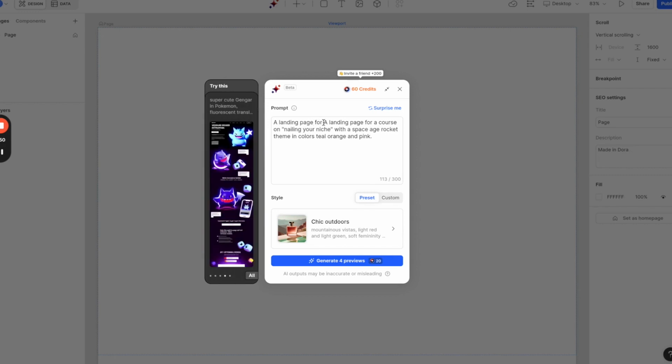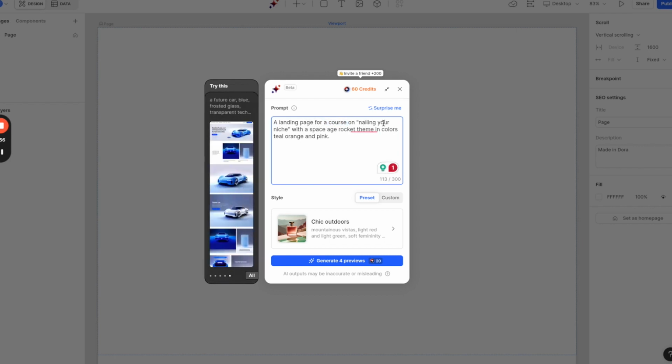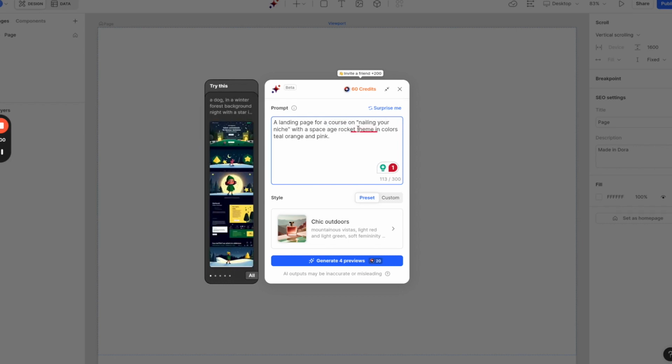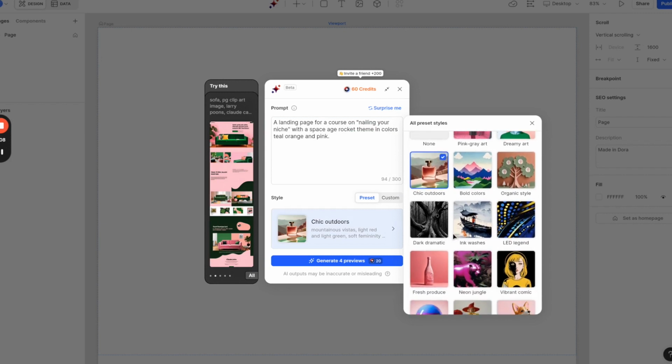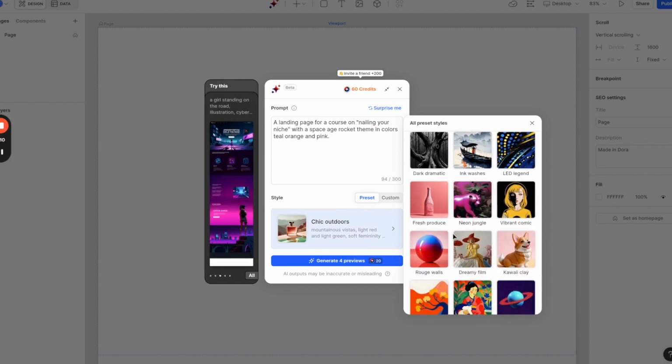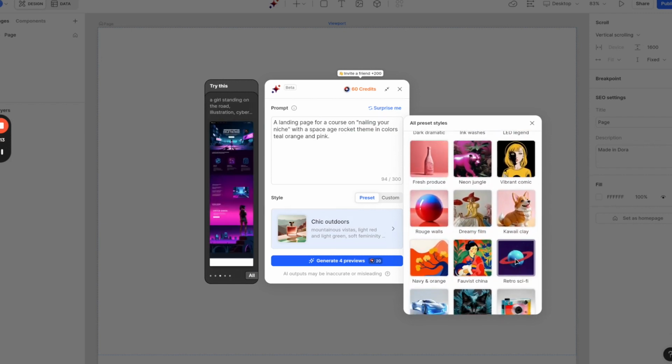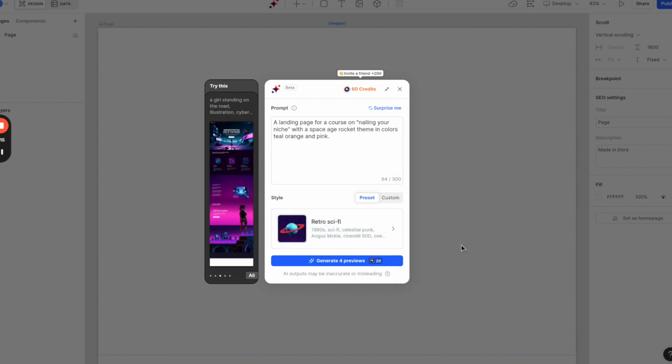Okay, and it has replicated that, so I didn't actually have to say a landing page, and in fact, it just took that away. So a landing page for a course on, again, I think that is not going to be useful information, with a space age rocket theme in colors teal, orange, and pink. And I am actually going to come down to the style because I noticed that they had a space age retro sci-fi option here. So we're going to click that. That's the 1980s sci-fi celestial punk.